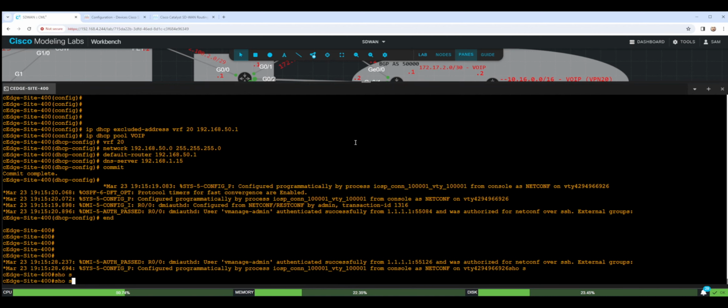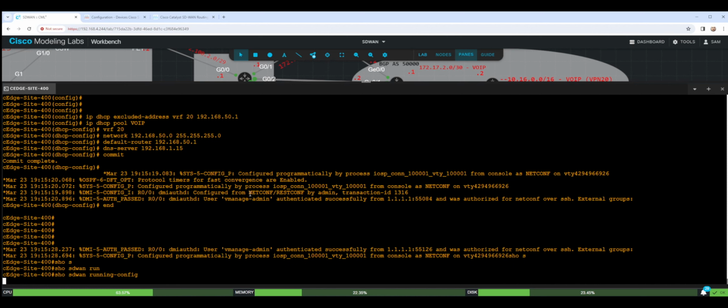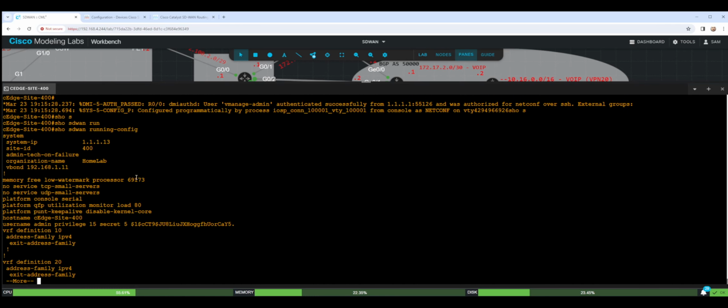Show SD-WAN running configuration, right? All right, so we have your system configuration, to include your system IP, your site ID, organization name, and your validator. Remember that you have to successfully authenticate to the validator, then you authenticate to the manager, and then you onboard onto the manager, right?